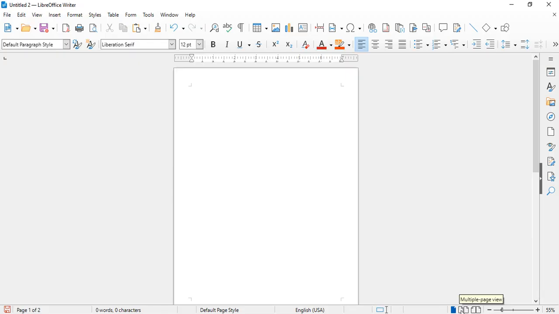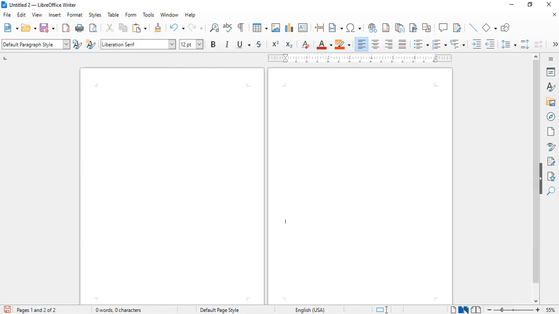This feature allows you to view multiple pages of your document side by side, which is particularly helpful when you want to compare different sections or make edits without having to scroll back and forth. Once you click on the Multiple Page View icon, the screen will automatically adjust to display two pages side by side. If your document contains more than 2 pages and you'd like to view more at once, simply resize the window or adjust your zoom settings to fit more pages on your screen.